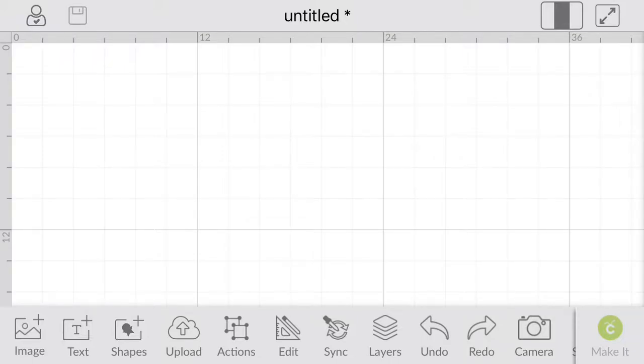Hi, I just wanted to pop in and show you how the Cricut app works. I'm using my iPhone, but they also have a beta app for the Android. So what we're going to do is I'm just going to run you through a few of the things you can do. You can do almost everything on the app that you can do on the computer.